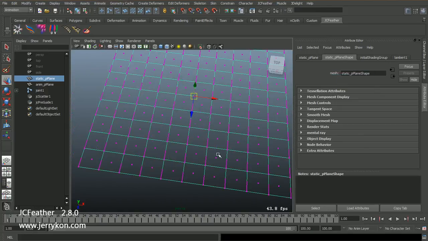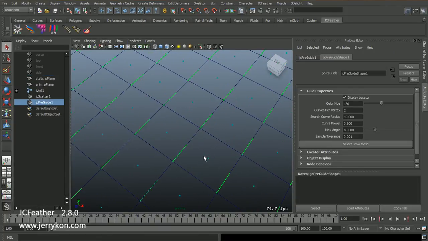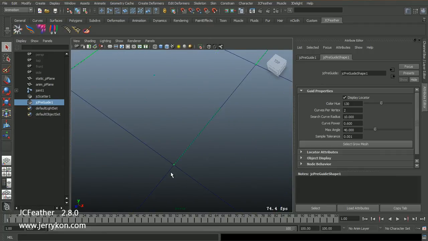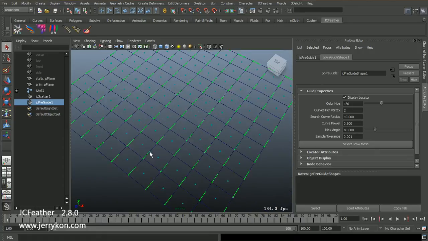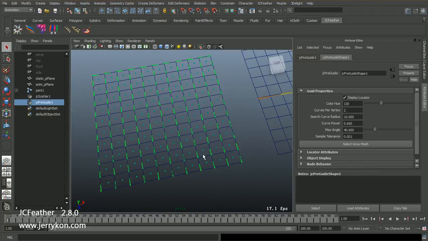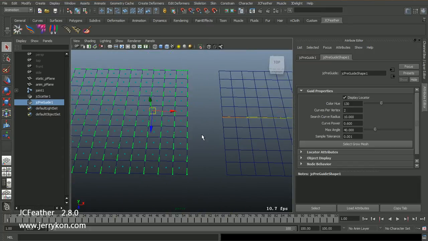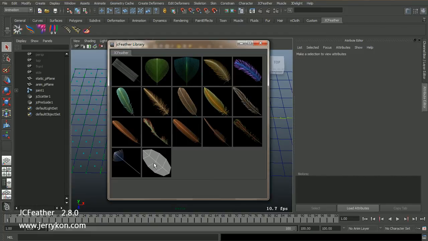Now we have lots of guidelines. At the start of each guideline, we have a small point. And the direction of each guideline means the feather's direction. And now, of course, I need a feather template mesh. Click this button, create a standard jcFeather template mesh.